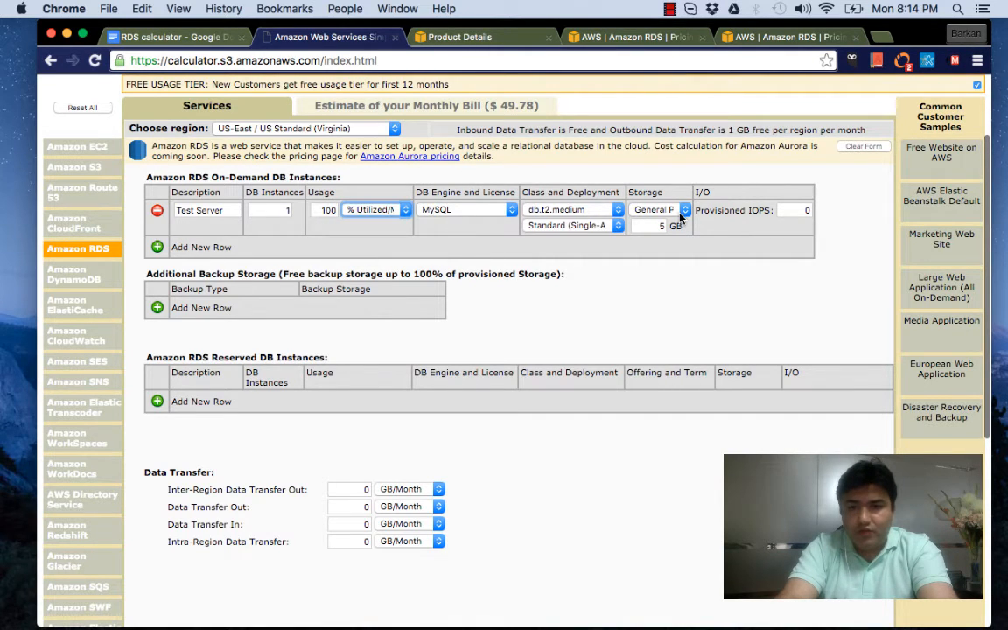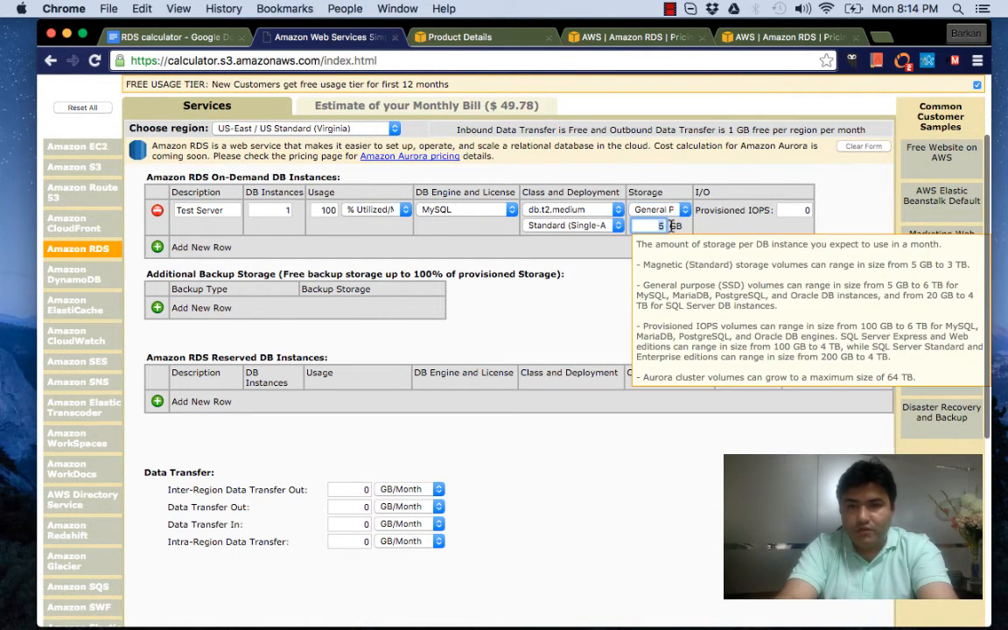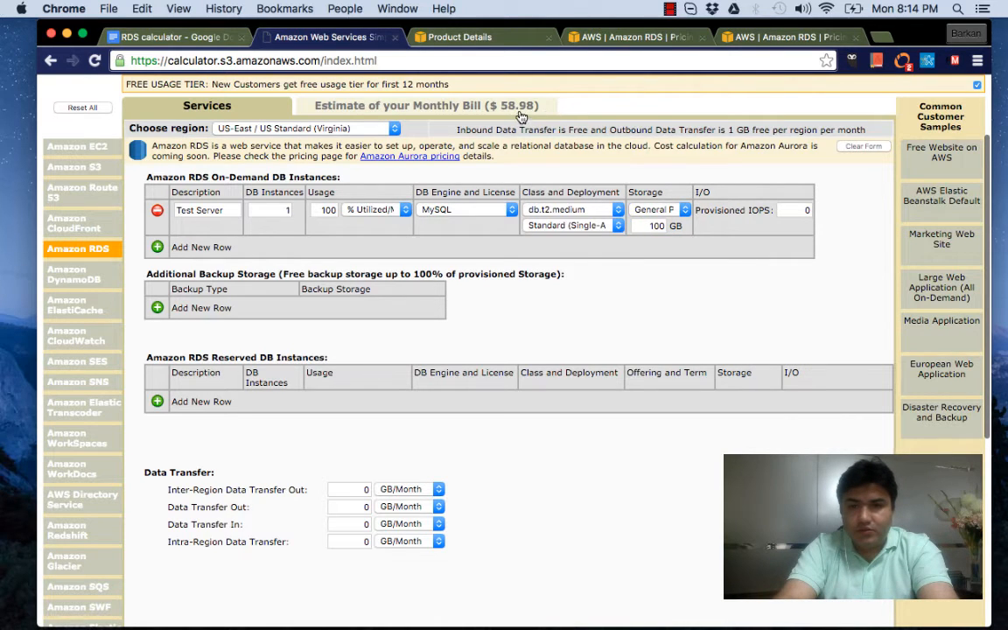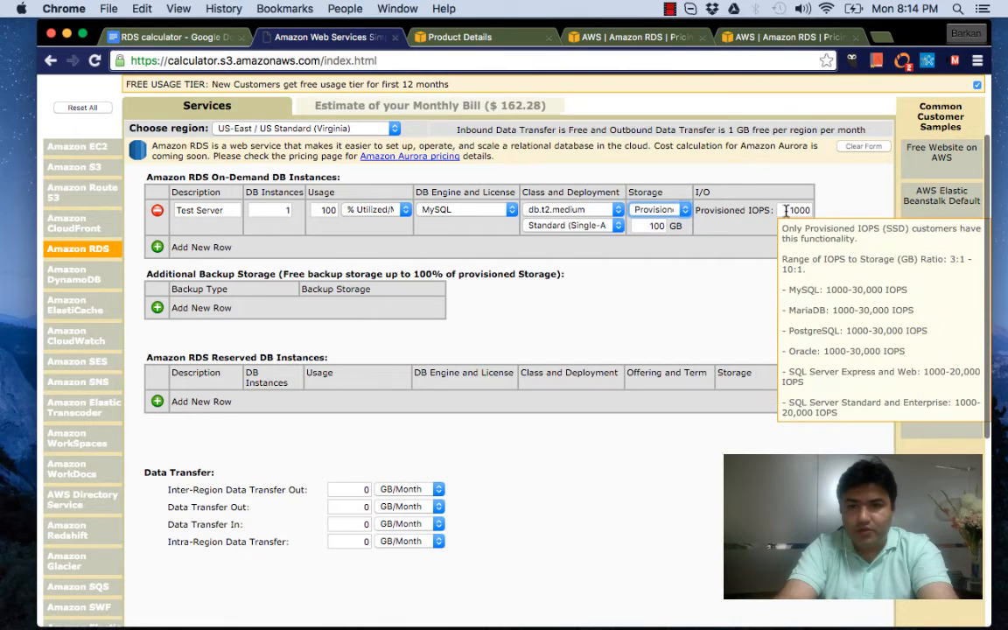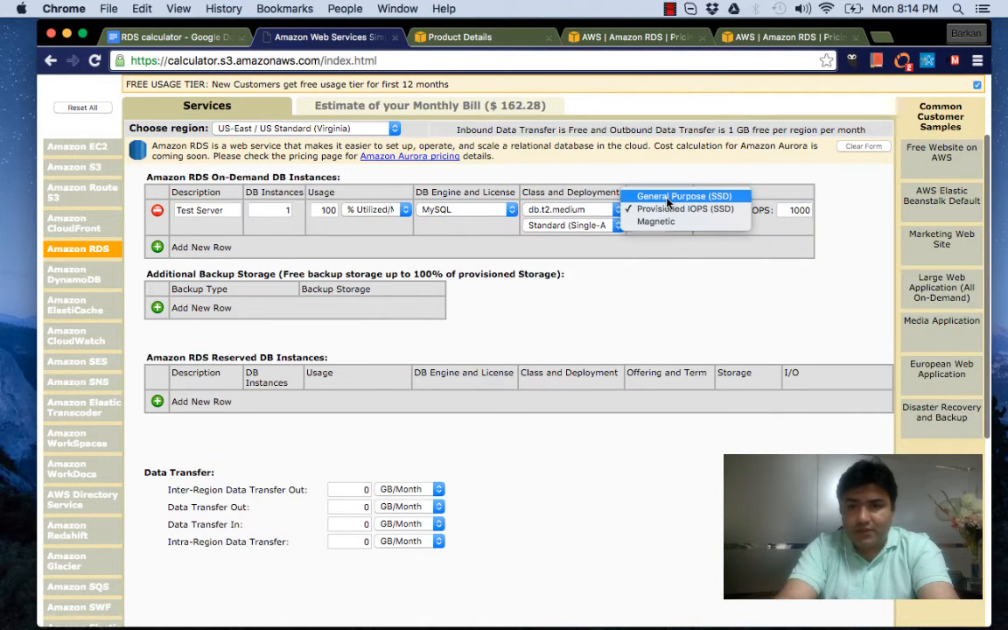For the storage, Amazon has 3 options, which are general purpose SSD, provision IOPS, and magnetic. We are going to use general purpose SSD, but let me show you how the costs vary. So for general purpose 100 GB, this is going to be the cost, right? And if you use provision IOPS 100 GB, this is going to be the cost. Provision IOPS are much faster, and if you're looking for a much faster database, you need to go for provision IOPS. So let's put in the default option, which is the general purpose SSD.